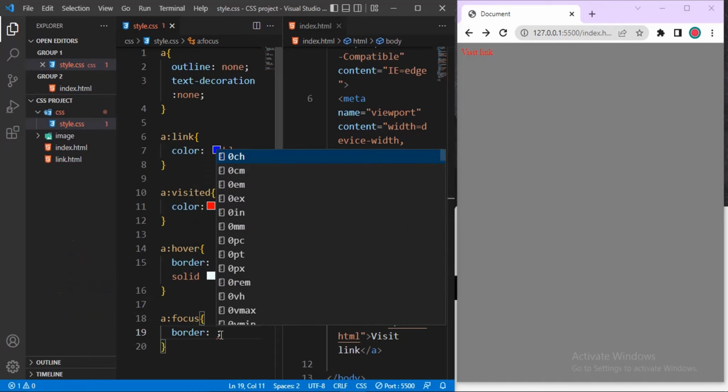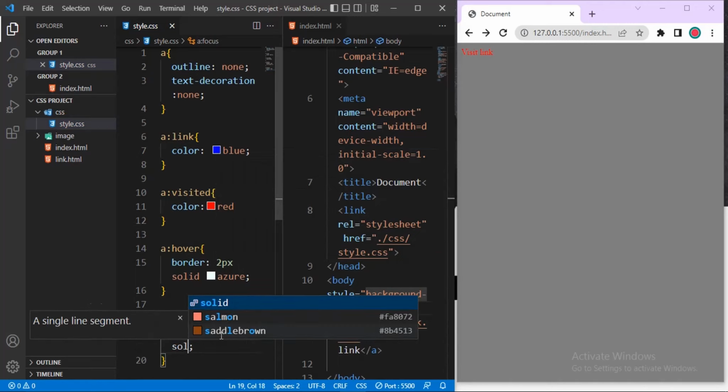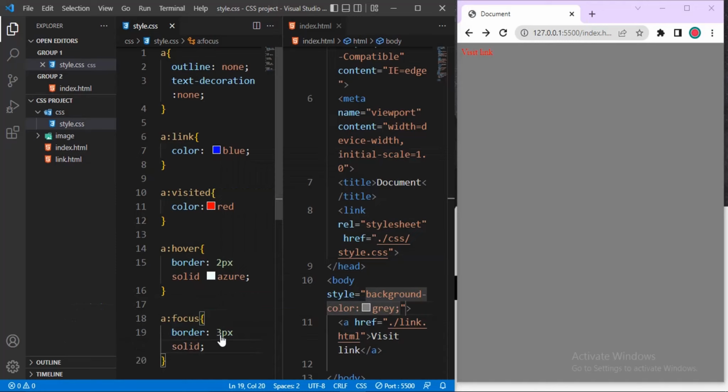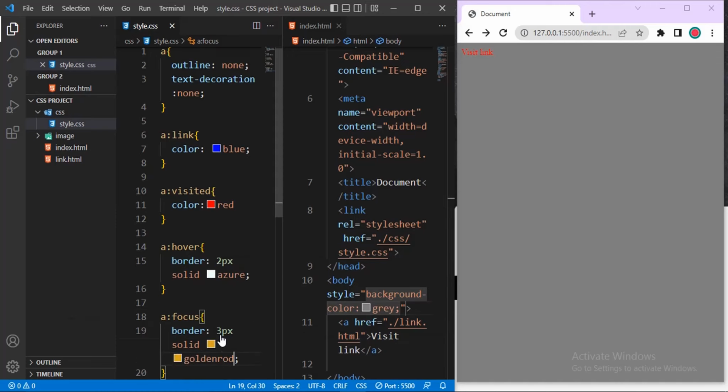Let me say border, 3 pixels, it's okay. Let me say 3 pixel, solid. Which color have I not used now? Let me say solid gold, or gold node. Solid gold node.